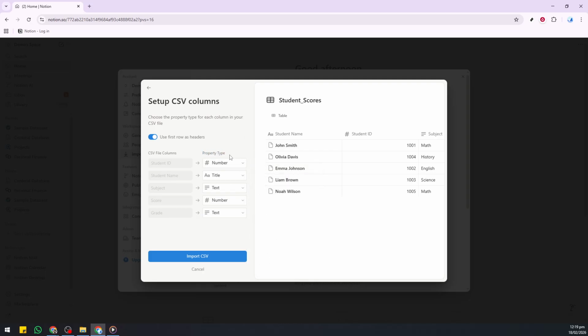Next, customize the property types. Notion may default to text, but you'll get better results by setting each column to the right type. Use number for quantities or currency, date for timestamps, select or multi-select for categories and tags, checkbox for true-false values, and email, URL, or phone where appropriate. Accurate types make filters, sorts, and roll-ups far more powerful.